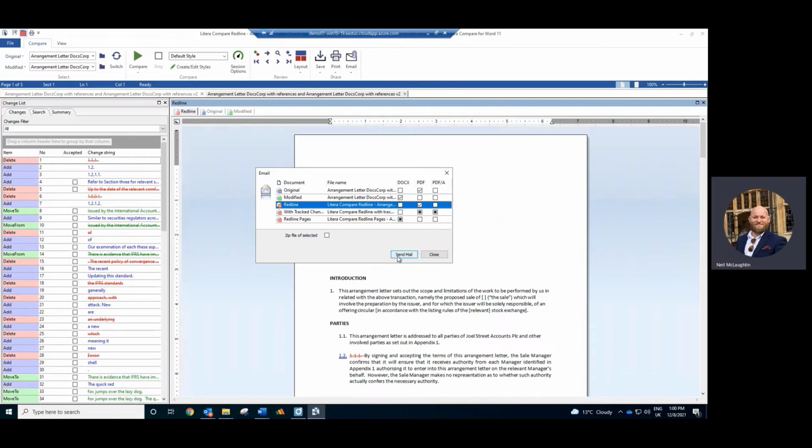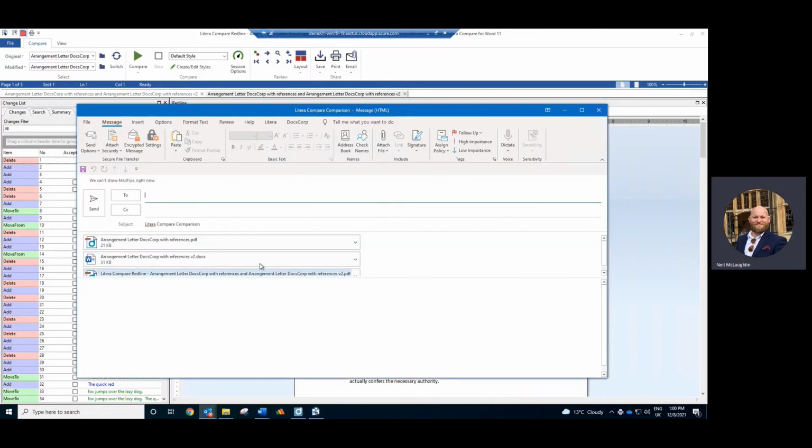So really quick and easy for us to make that and create a new email along with our documents there. So you can see there, I've got my red line report, I've got my original turned into a PDF, and then I've got the modified there so that they can get on with editing the right version of the document. So quick and easy to collaborate and share these with colleagues.